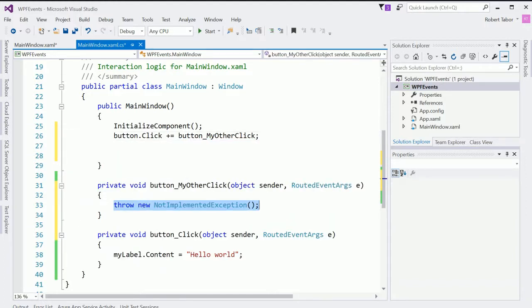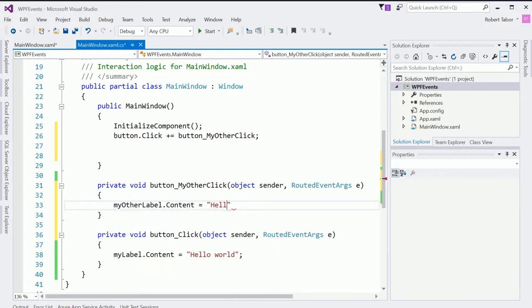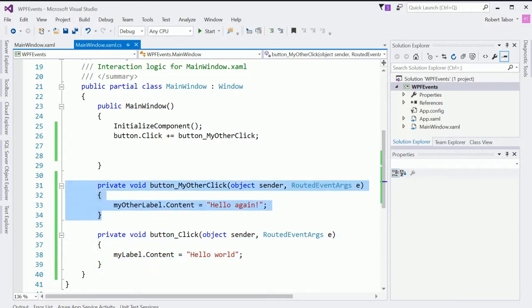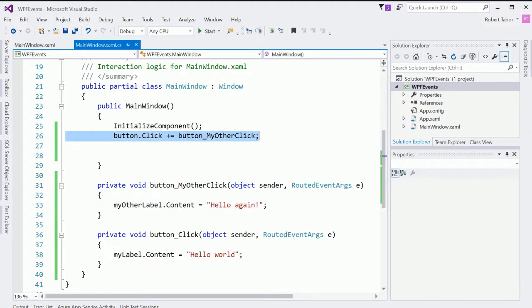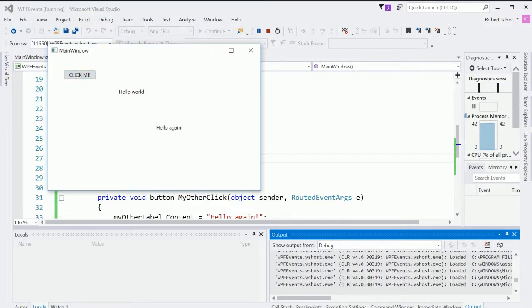And you'll see something that looks very familiar here, a method stub with the not implemented exception. And here I'm going to say my other label dot content equals hello again, like so. All right, so now if I did this correctly, whenever my user clicks the button, it will not only fire off this event handler, but then also this event handler. And this event handler we wired up manually using the technique that we learned in the previous code example. So let's just run it and make sure this actually works, and it does.